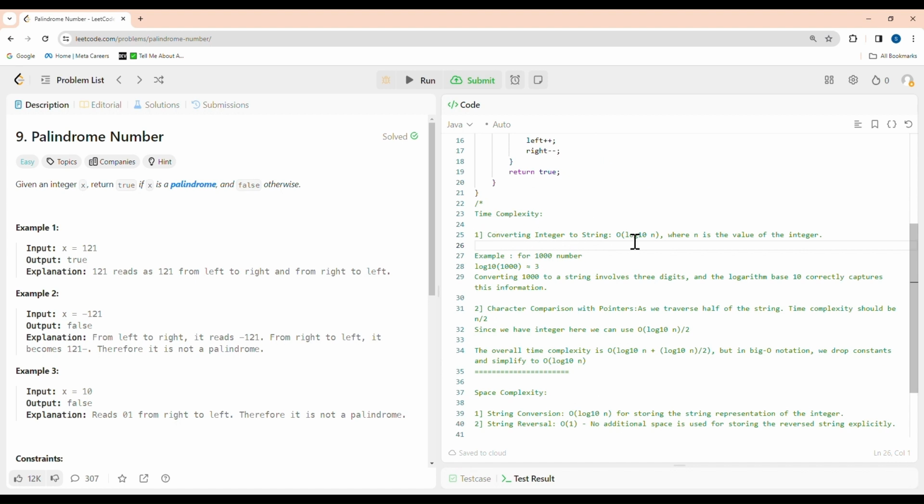First up, time complexity. So the first operation is converting integer to string. It would take O of log to the base 10 n, where n is the value of the integer. This is because the number of digits in the integer is proportional to log to the base 10 n. Let me run an example to explain this. Suppose we have input number 1000. So log to the base 10 of 1000 would give us approximately 3. So the logarithm base 10 correctly captures this information.